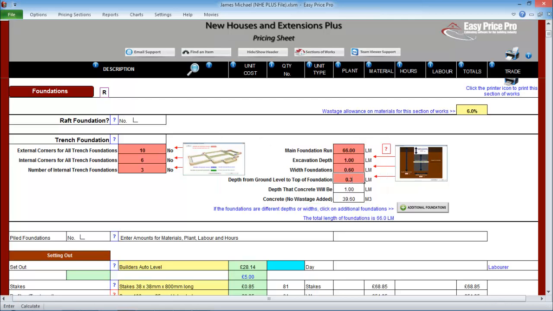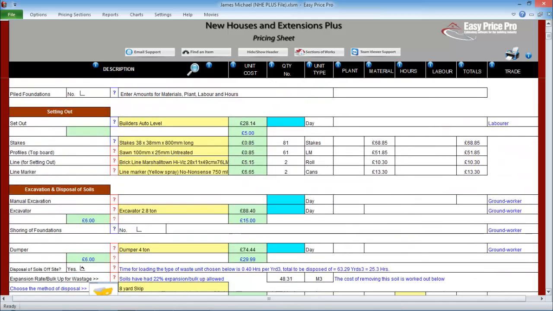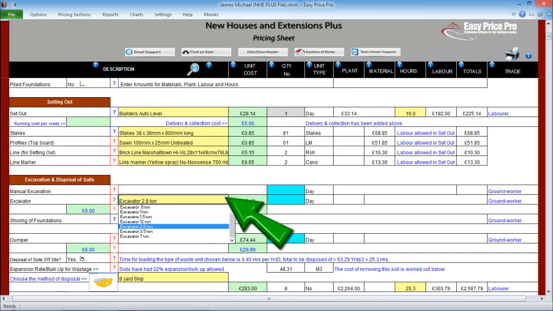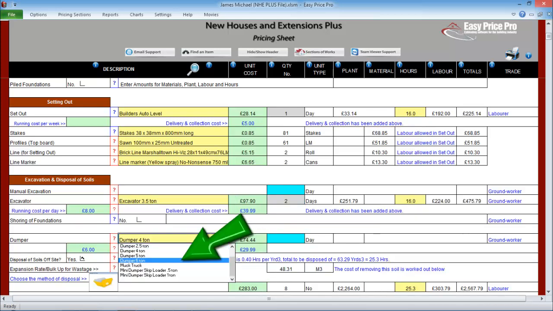Have you noticed? As I put these numbers in, all the items and tasks for the foundation, along with the costs, are being worked out. 10 minutes doesn't seem such a tall order now, does it? We'll want an auto level for one day, and I'll adjust this to 16 hours to allow for the two workers. A 3.5-ton excavator for 2 days, a 6-ton dumper for 2 days.